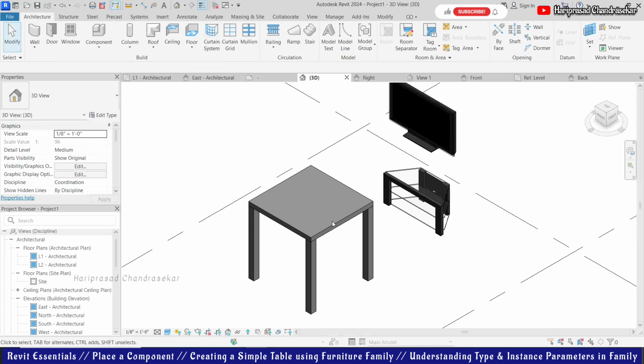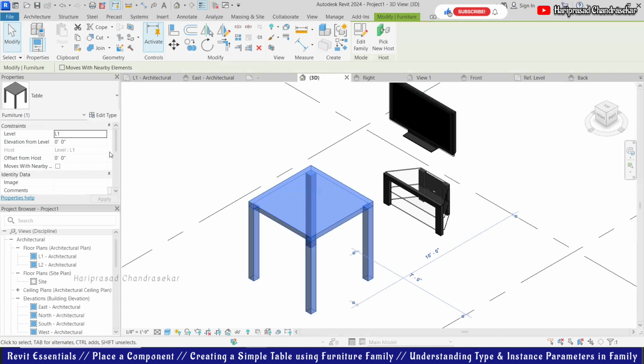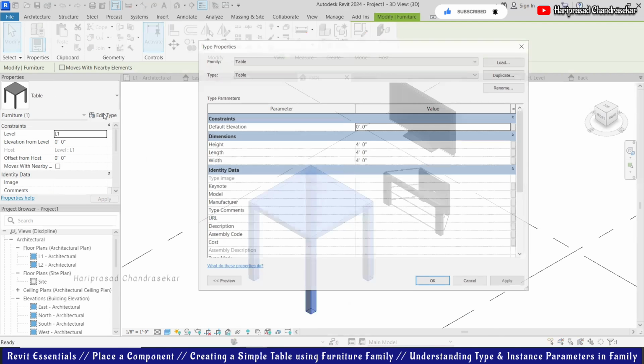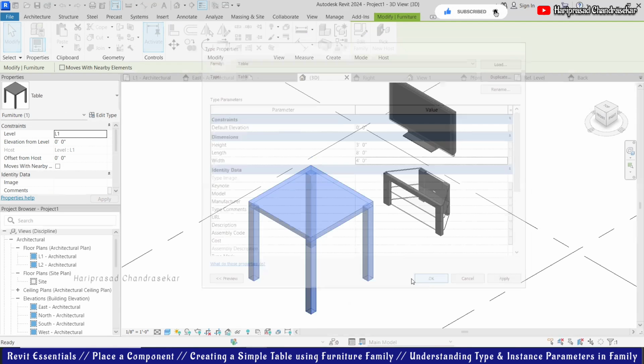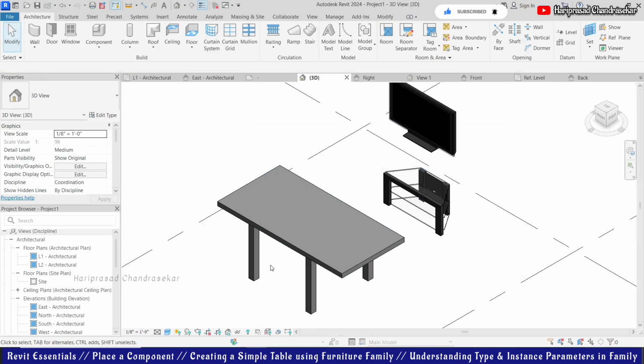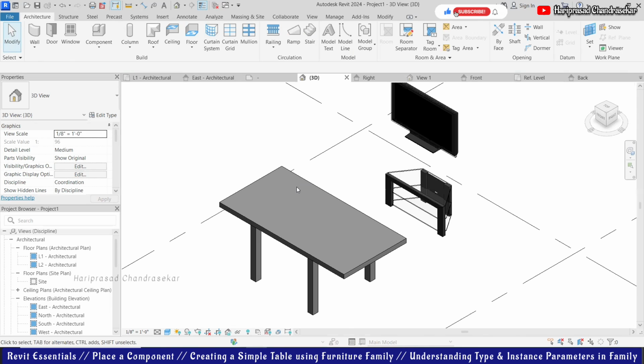This way, you are able to create our own furniture. See, for this, we can't edit anything here because we chose type. When we have type option, then we need to go inside and modify. For example, if I'm making 8, and then this is height, I'm making 3 feet, but here I'm making 8 feet and 4 feet. Click OK. Can you see how it changed? This is how it will work.